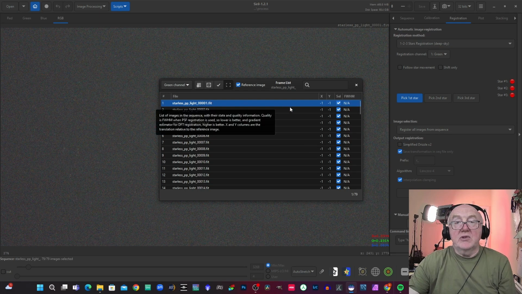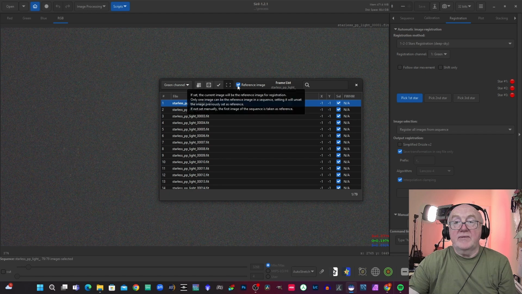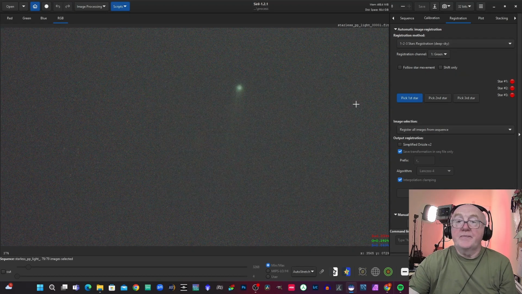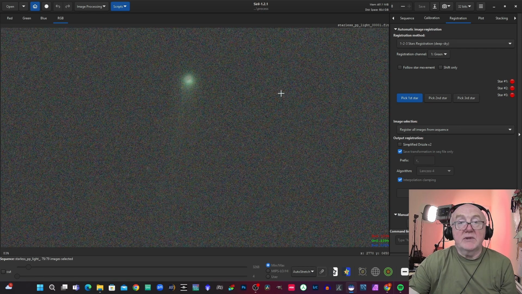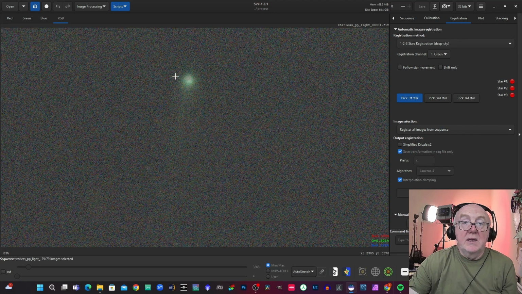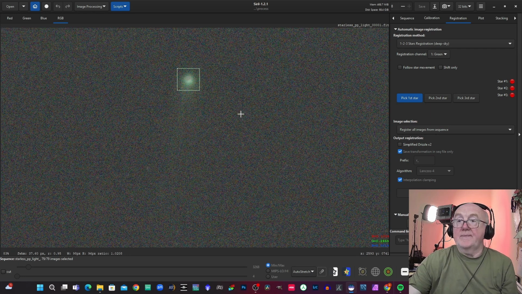And what I want to make sure of is that the first file is selected and that the box that says reference image is ticked. Having done that, I can close that now. Next thing I'm going to do is to just enlarge this comet a little bit. So I'm going to hold down the control key and just use my mouse wheel just to zoom in a little bit. Then just left click and drag and draw a little box around the nucleus of the comet. Try and get it as central as possible, something like that.